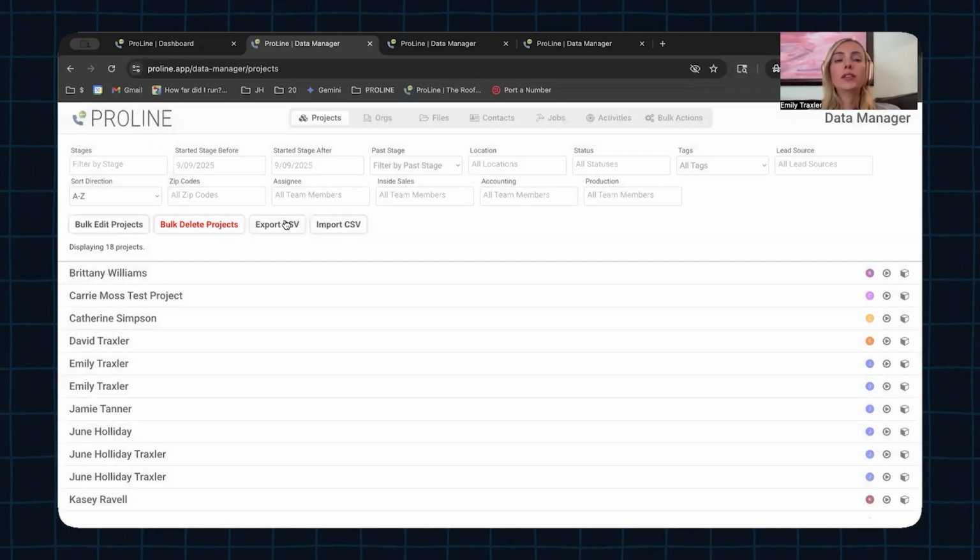And then export, which the company admin does get notified about, and then import, which is what you'll do when you want to bring in information to our system if you're transitioning it from a spreadsheet or from another platform.